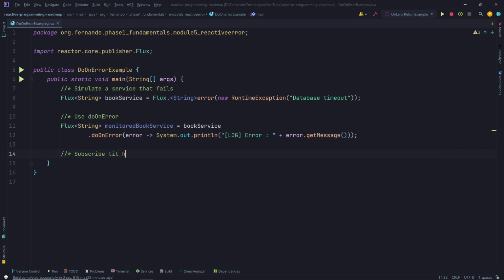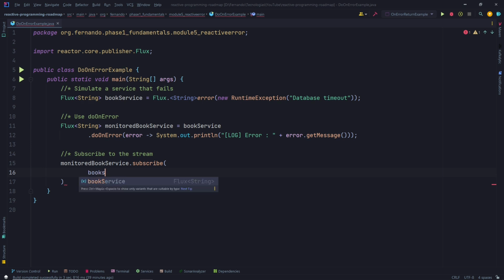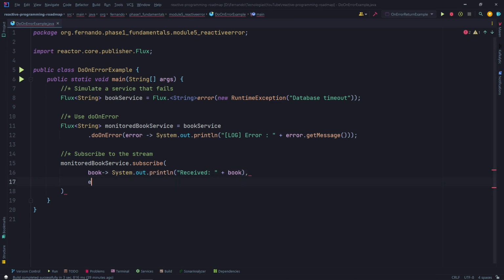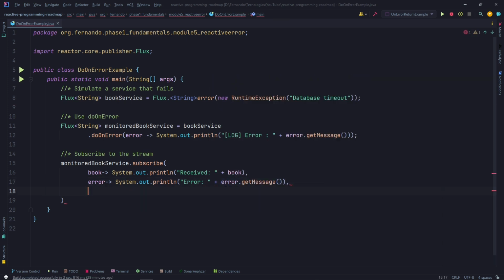We need to subscribe to the stream. So we take the monitoredBookService and subscribe: on book received, print the book. Here let's print the error's getMessage, and finally let's print "stream completed." Simple as that.